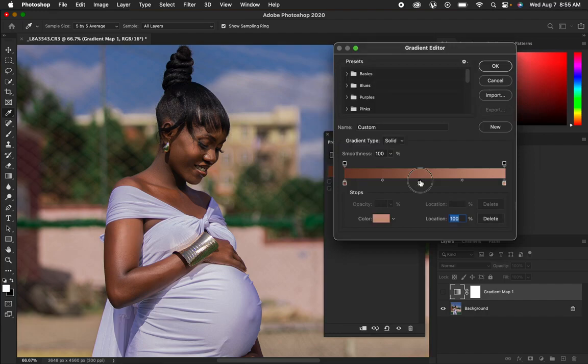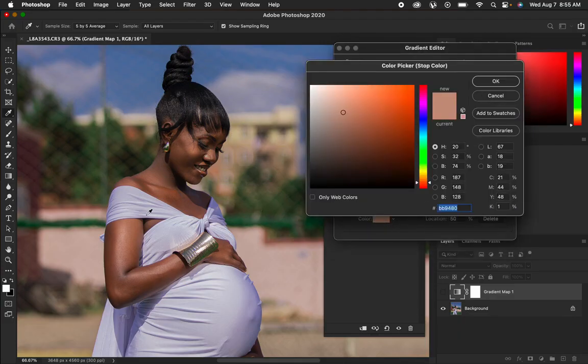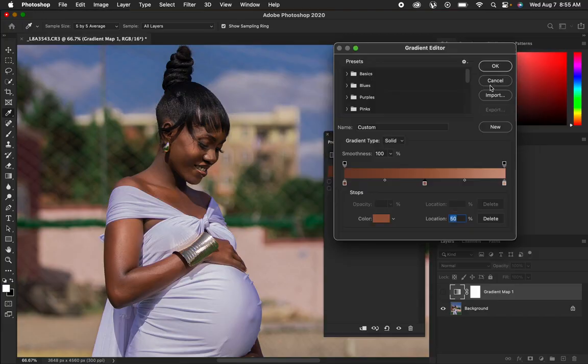Then click in the middle to create a pointer and set the location to 50. So just type in 50. Left click on the color option and simply come and choose a color that you feel is to represent our midtones and hit OK. So right now we have mapped the skin from the darkest color to the brightest color.